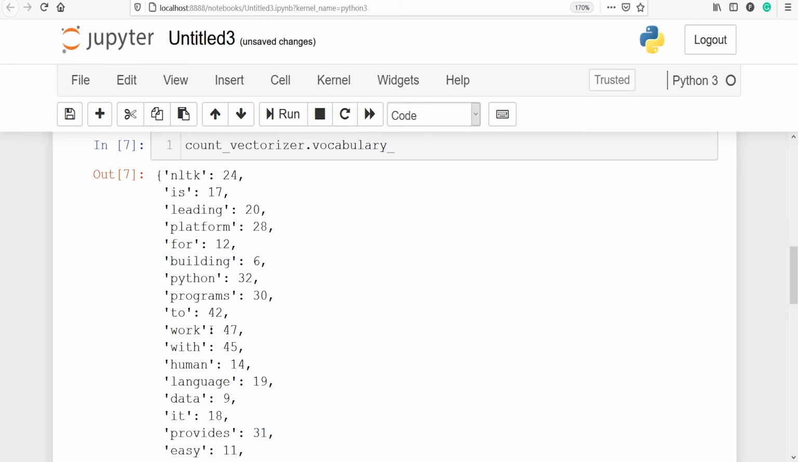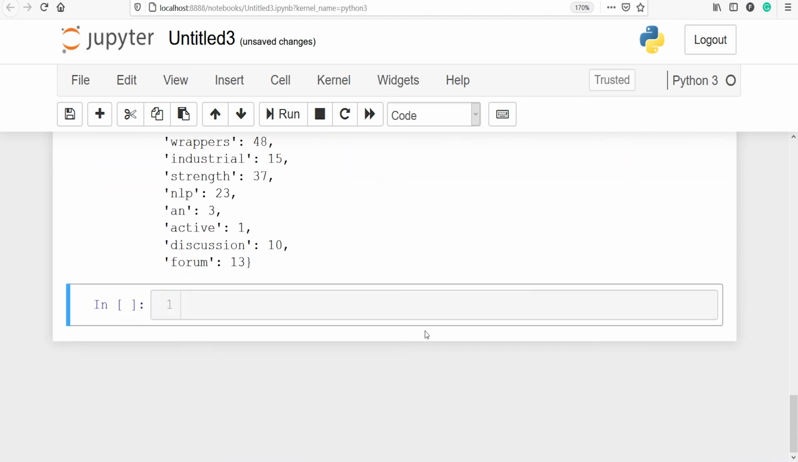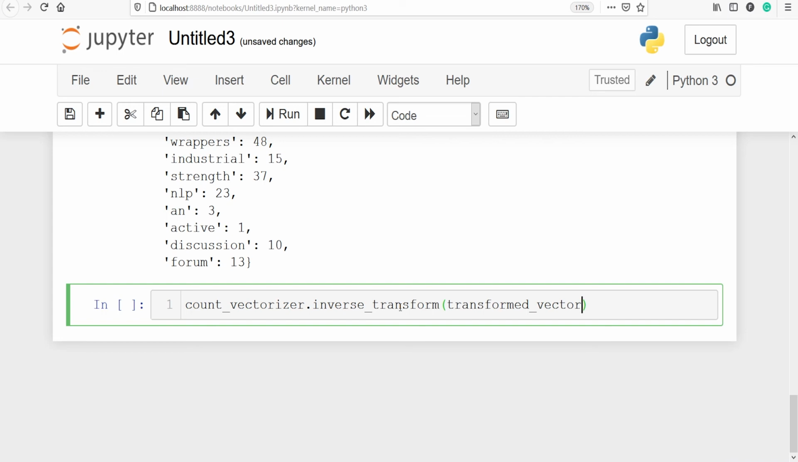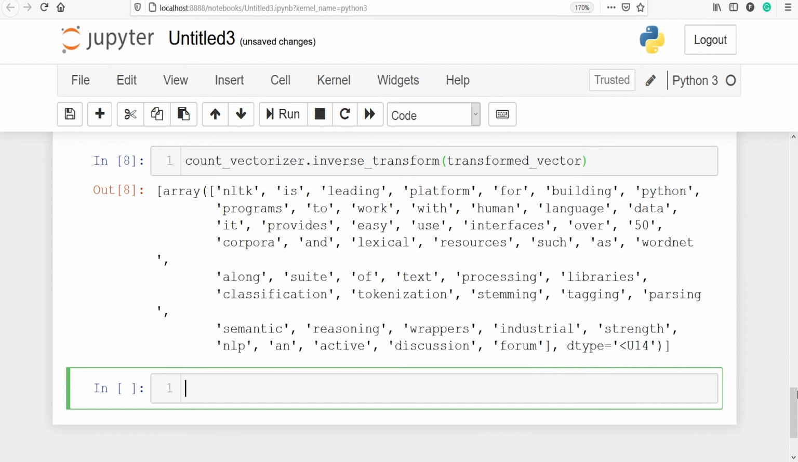Next we will use the inverse transform to get our original sentences back from words. We have stored the words in the variable transformed_vector. I'll call the object CountVectorizer, and from this I will call the method inverse_transform, and then I will pass the variable transformed_vector. Let's execute our code, and in the output you can see the result here.